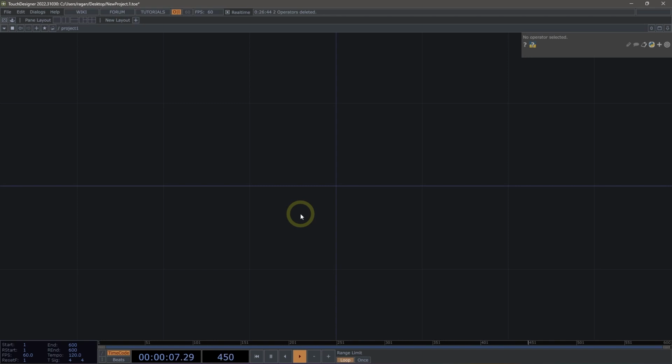Now, like all of TouchDesigner, SOPs are usually part of procedural pipelines, and that means that changes to our SOP networks will typically have an impact on our final result. Let's actually take a closer look at what that means.